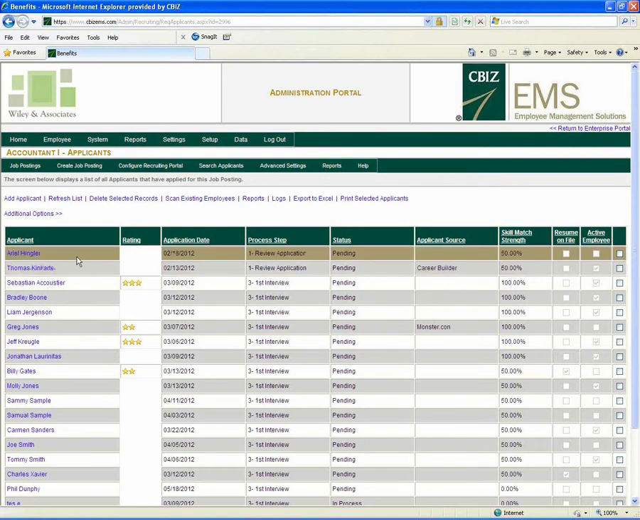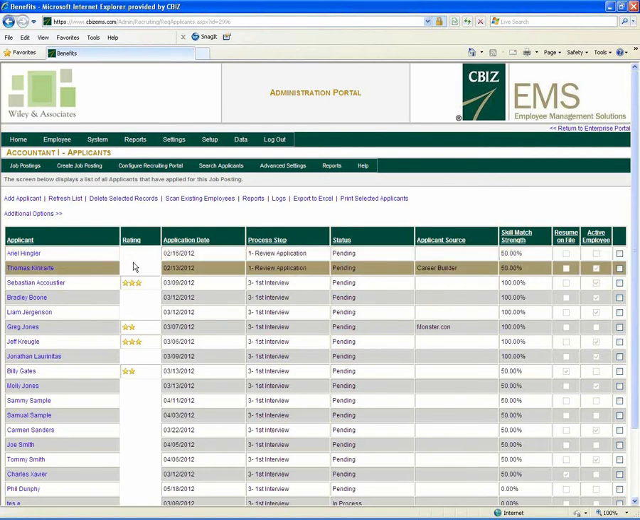Okay. So the applicant's name is in the far left-hand corner. We'll talk in a few more minutes a little bit more about the rating, but we do have a 5-star scale, and you can move that applicant from no stars all the way up to 5 stars as you move them through the process, and that's very open to your interpretation of how you want to use 5 stars. You don't have to use it at all.